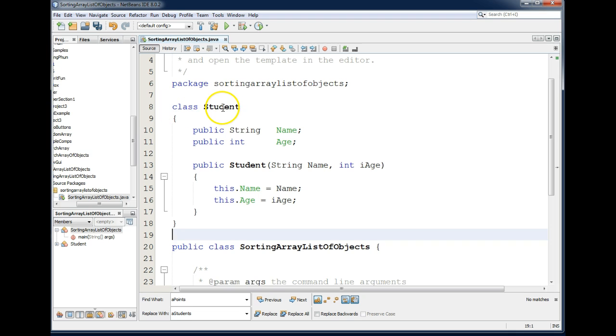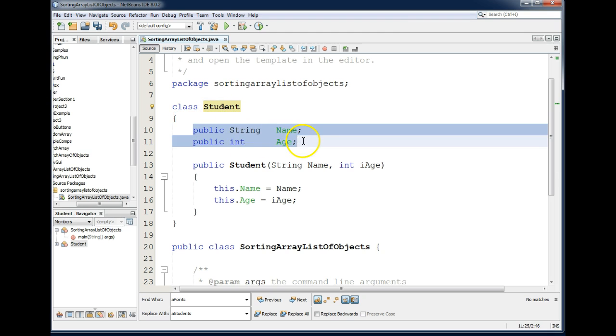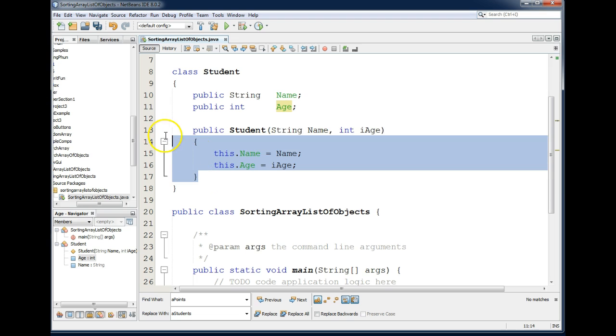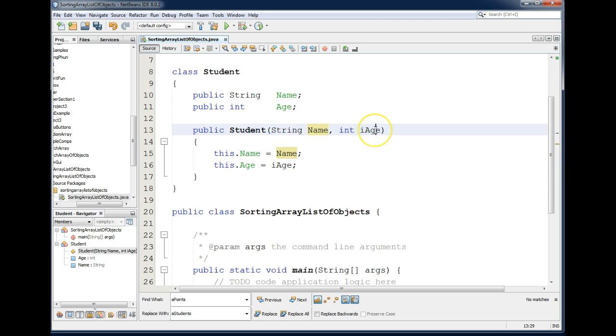So we'll say class student, and then we're going to give it two attributes. The first is named name, and it's a public String. The other is named age, and it's a public int. Then I created a constructor that receives two parameters, a name and an age. I take those parameters and assign them to the attributes for the student object.